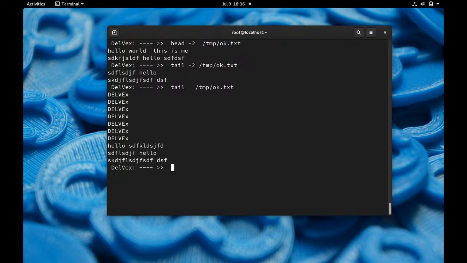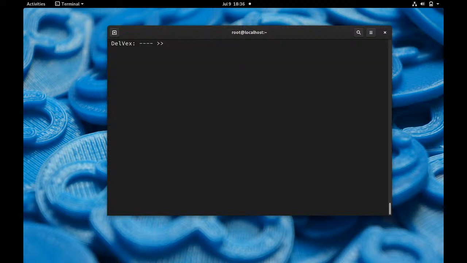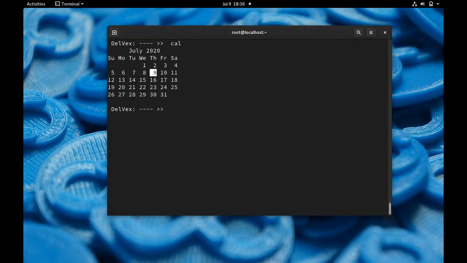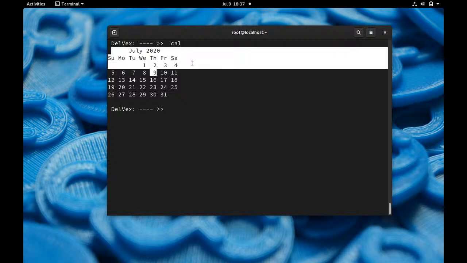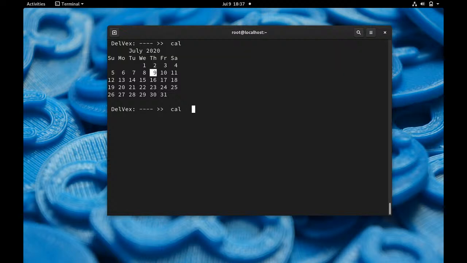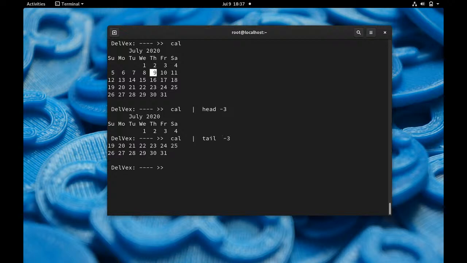Okay, now I can give you some more examples of it. For example, I have the cal command. Now if someone says I only want the top 3 lines, what can I do? Here I can use a pipe and head -3. See, and if someone says I want only 3 lines from the bottom, then tail -3. So I get this space and all this. Okay?